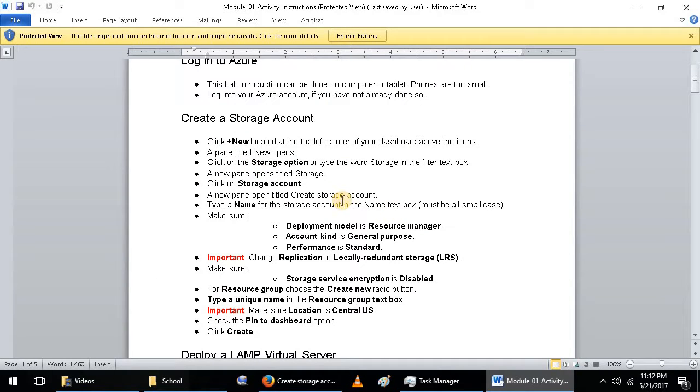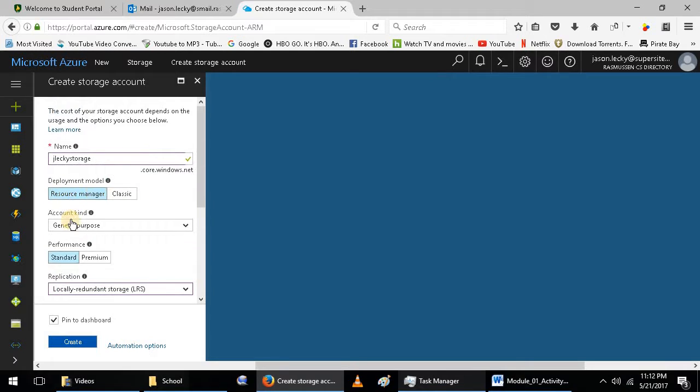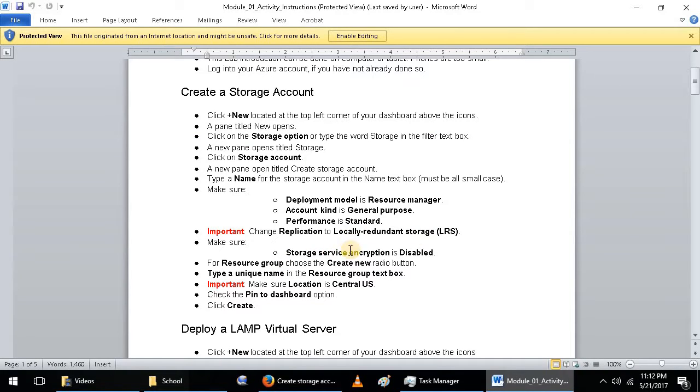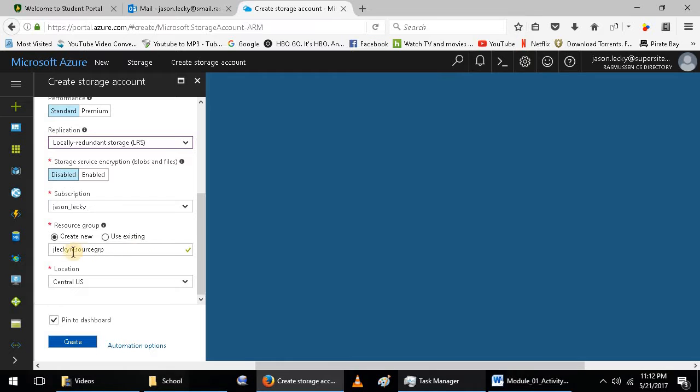Now just to double check, I made sure everything was alright. Got storage account, resource manager, general purpose, standard, locally redundant, and disabled. Create new resource group, we type that in, Central US, pin to dashboard and create.